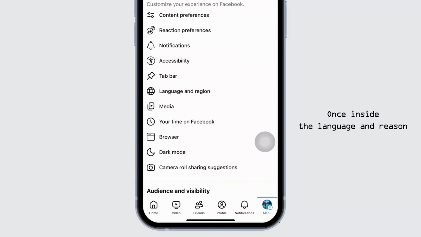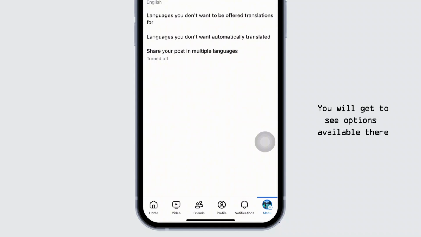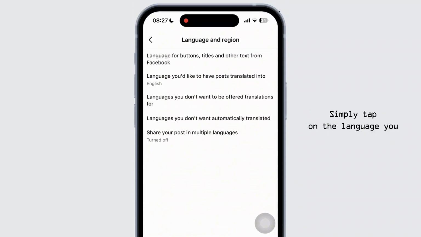Once inside the language and region, you will get to see options available there. Simply tap on the language you would like to have posts translated into. As you can see, I have my language enabled in English. If you don't, then simply tap on it and navigate to another screen.